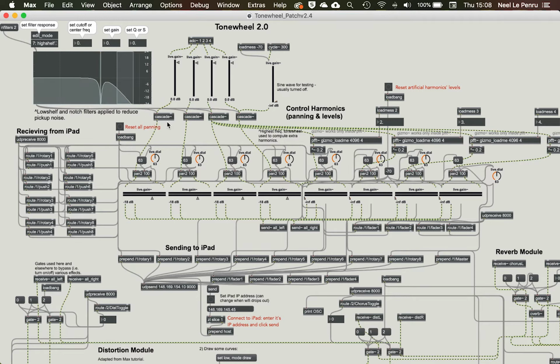After that, each harmonic goes into the ability to be panned and have its volume adjusted. So we have panning for each, and everything is initially set to an initial value, so the panning is all in the middle.